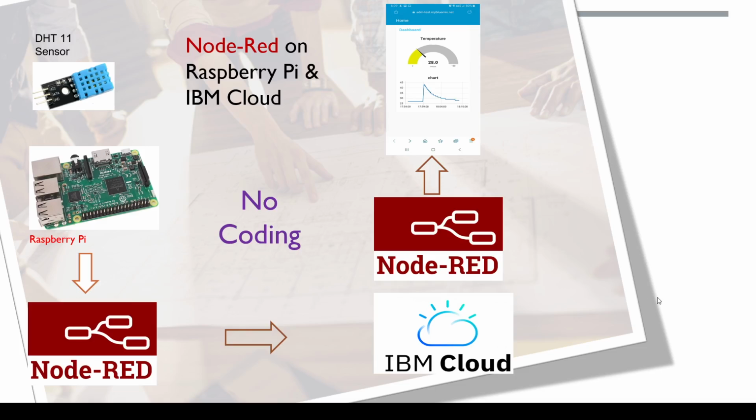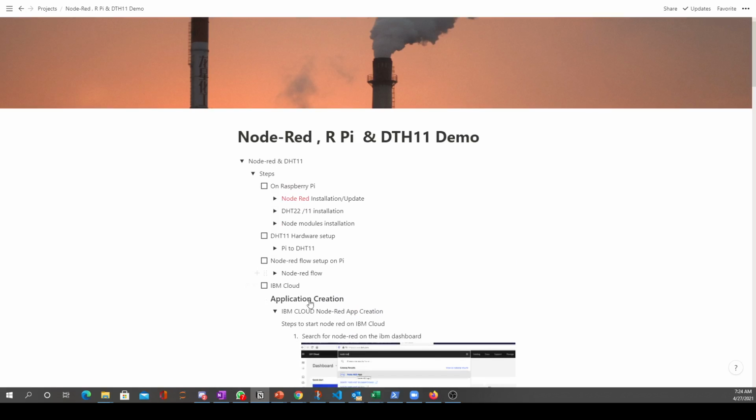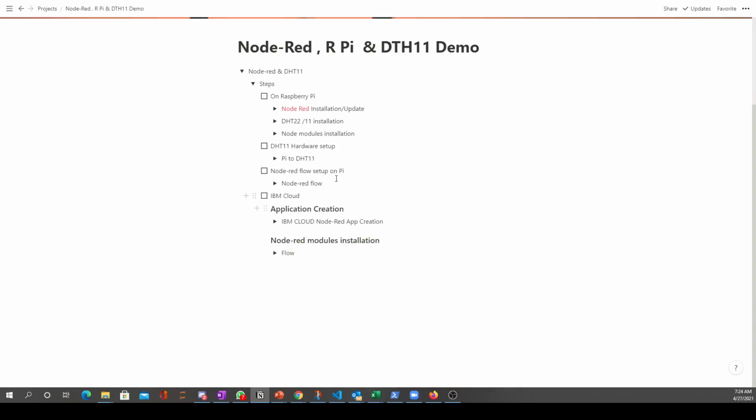So let us see what we have. Let me collapse this. These are the steps we are doing. Raspberry Pi is done, DHT11 is done, and the Raspberry Pi setup is done. Now we are going to the IBM Cloud. These are the steps involved in it.